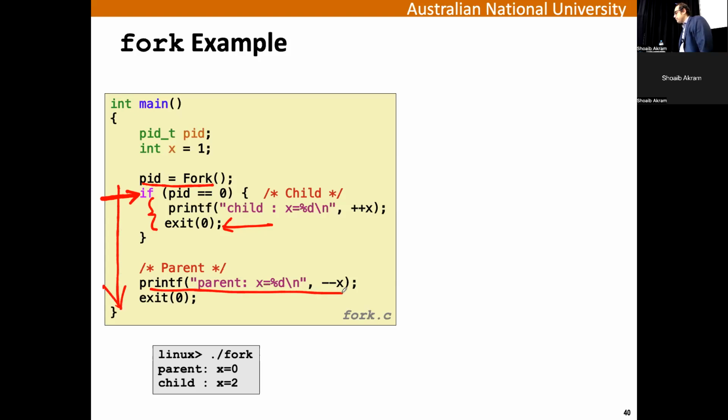So this statement printf, we see X equals 0. Here the child is incrementing X and the parent is decrementing X. We see the child with X equals 2, and the parent with X equals 0. And they will be printed in no particular order.